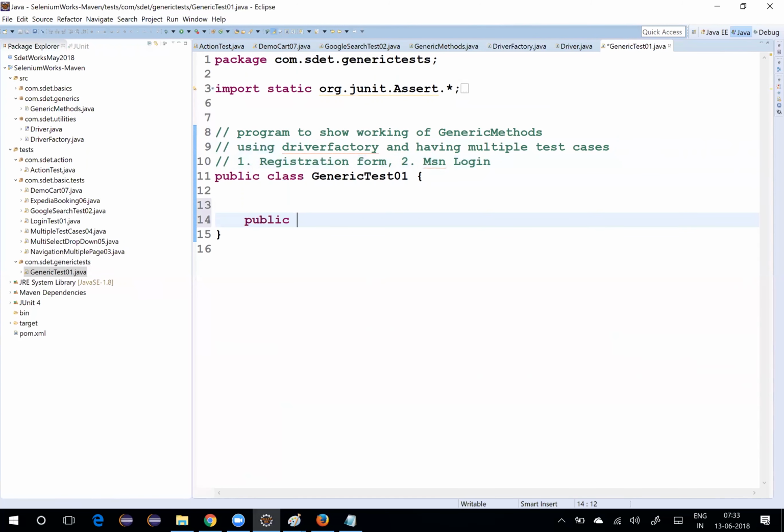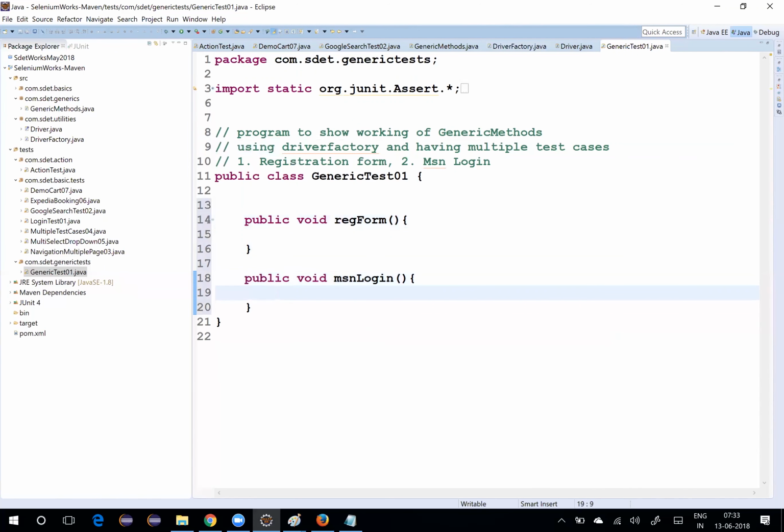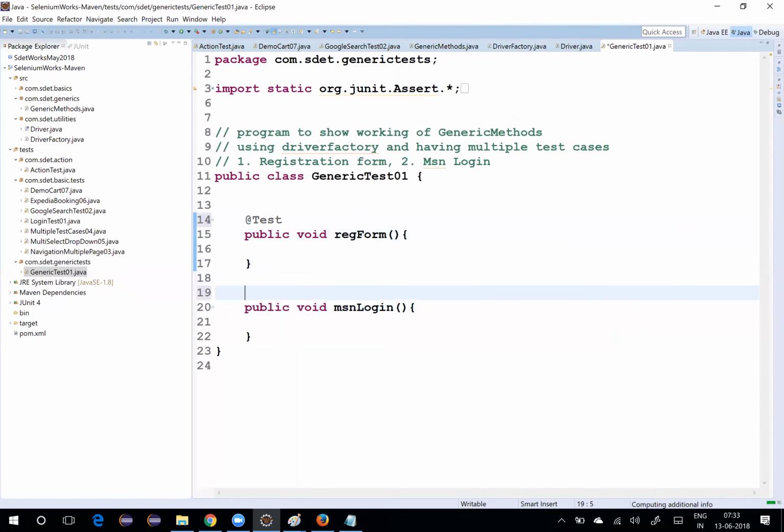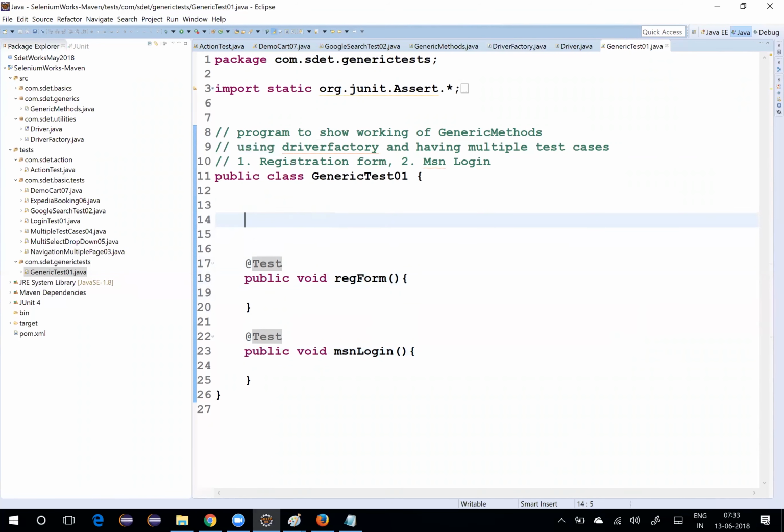So first and foremost, public void, let's call this register form. The next one, public void, I just want to do MSN login. Perfectly fine. So they both get annotated with test. Right. So here your before and after should be written. So let's write it, public void setup.